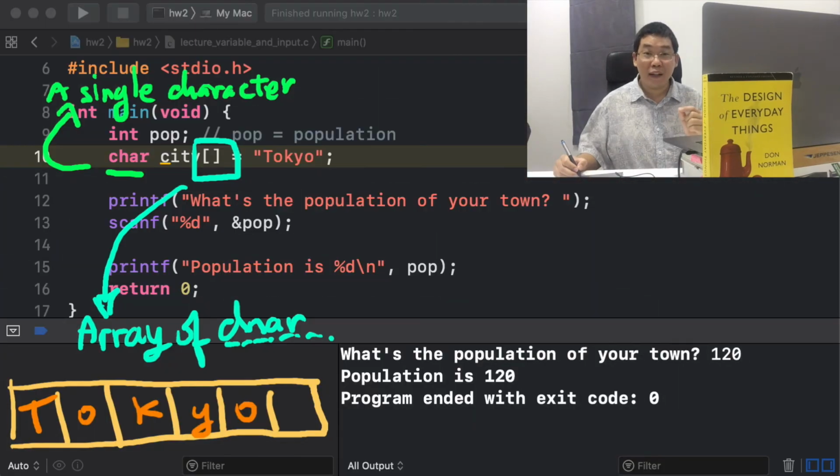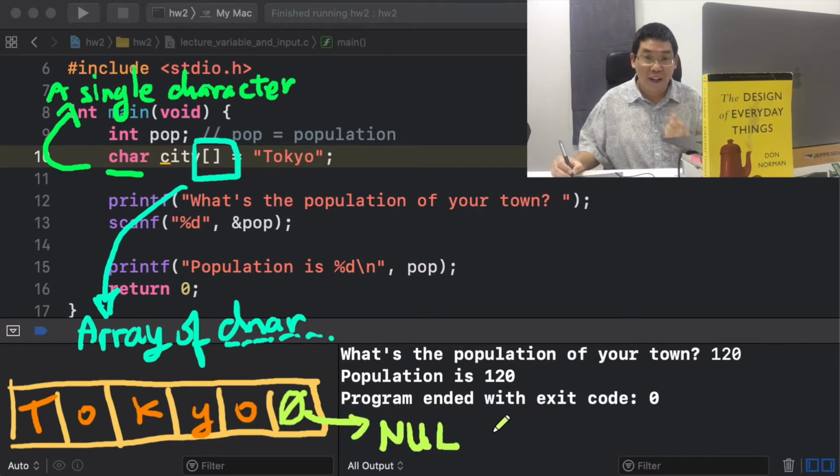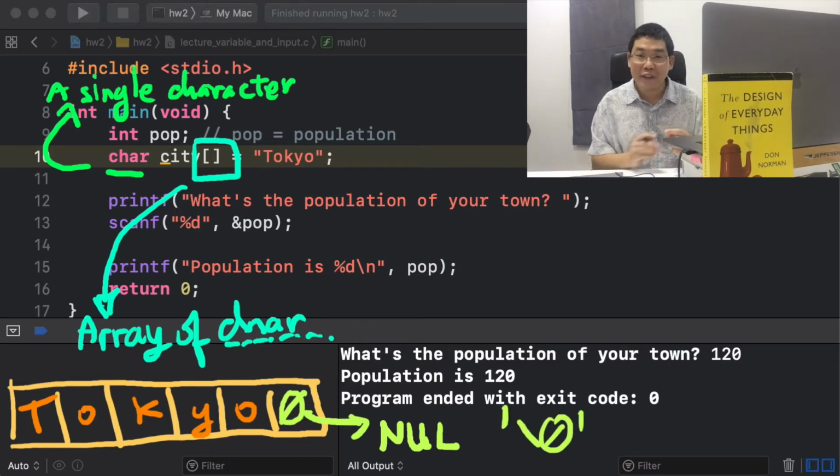The last one is for a special character. It is not the number 0, but it's the character number 0. It's technically called a null character. Or in C, we would write it like this with a single quote, \0. This one tells the compiler that the string ends here. So we know that Tokyo is all of the string here. It doesn't go beyond the null character.